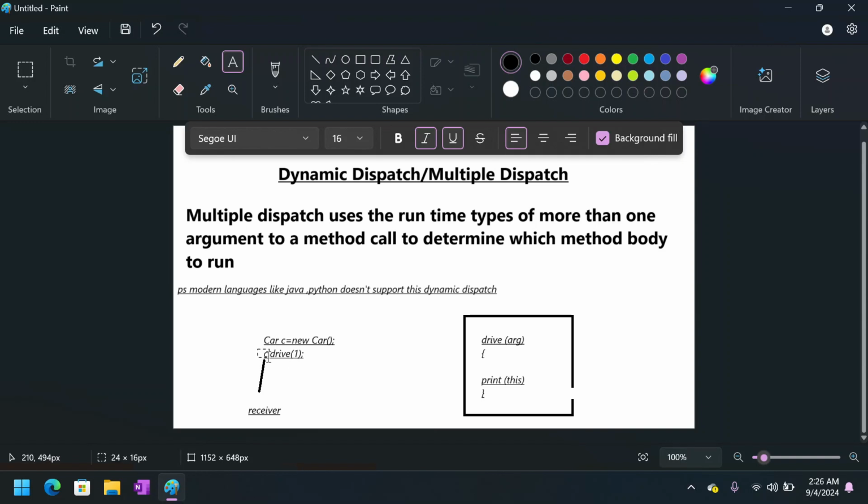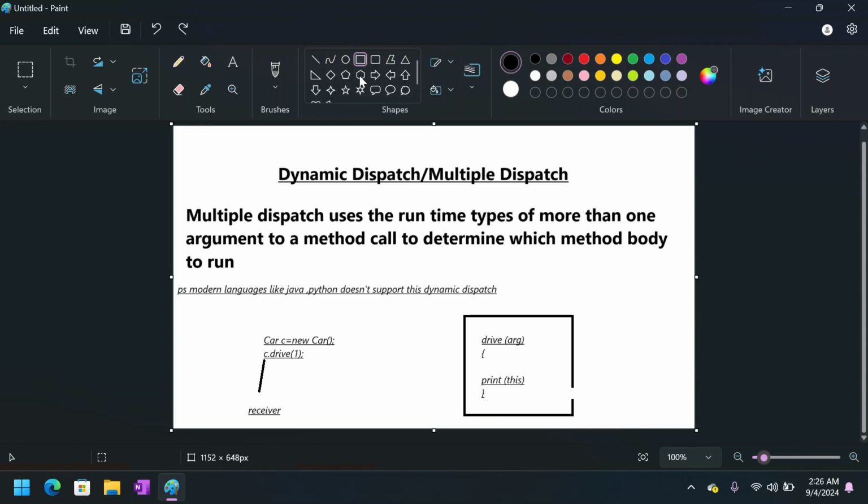This c can be anything, right? This car can hold a sports car, or any car, like dumping cars, etc. But that runtime object will define which drive method will be called. So this c only takes part in the dynamic method lookup, not the other argument. The class of this first argument decides which method should be executed.